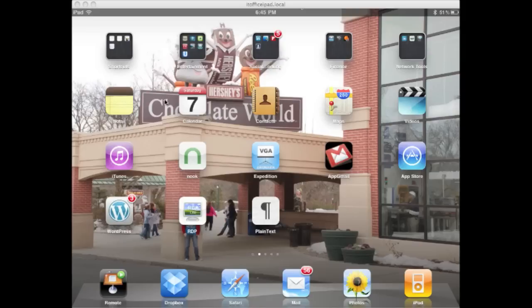Then we have notes, calendar, contacts, which all come with the iPad, maps, videos, iTunes, the Nook. The Nook reader is really nice, unless you're into buying books through iBooks or iTunes. That's all kind of one to me anymore. iBooks, iTunes. Just a little bit different than the App Store, I guess.